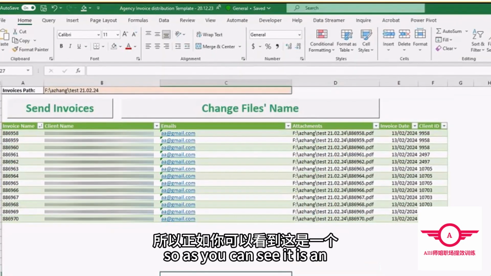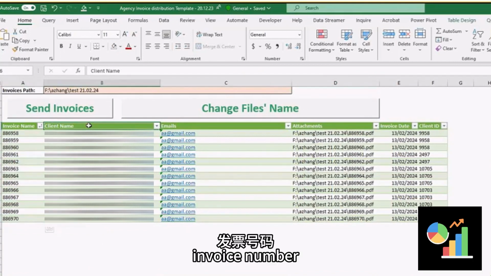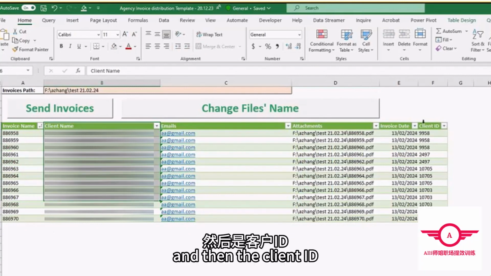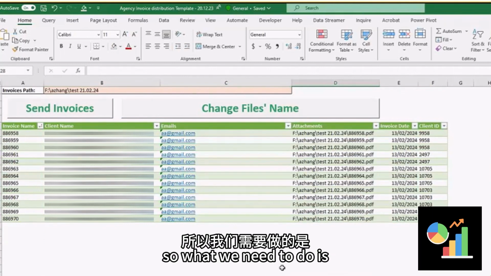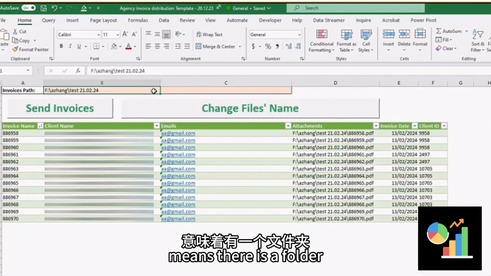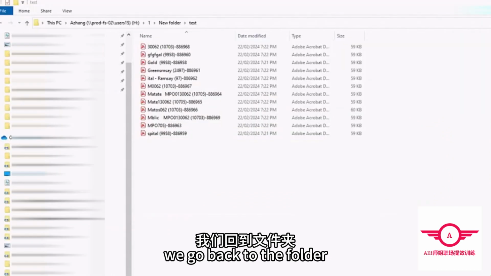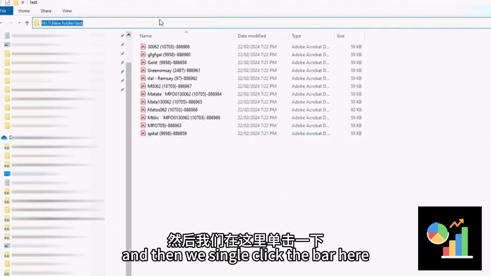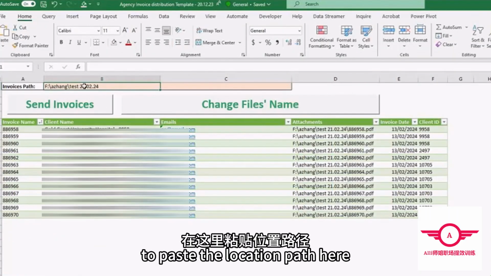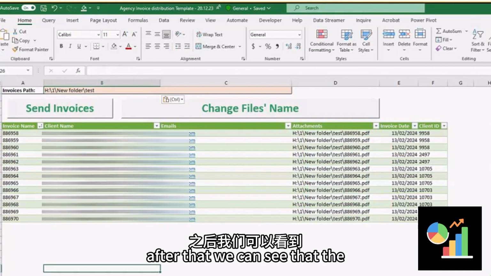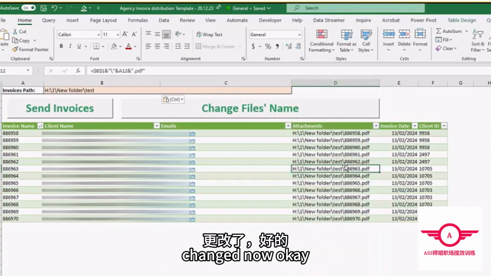So as you can see, it is an Excel template to include all the invoice name, invoice number, and then the client ID, client names, email address, and so on. So what we need to do is we change the invoice path. That means there is a folder path that will save all the invoice. So we go back to the folder, and then we single click the bar here, and then copy and paste this location. Then we go back to the templates to paste the location path here. After that, we can see that the column D location and the file path has all changed now.